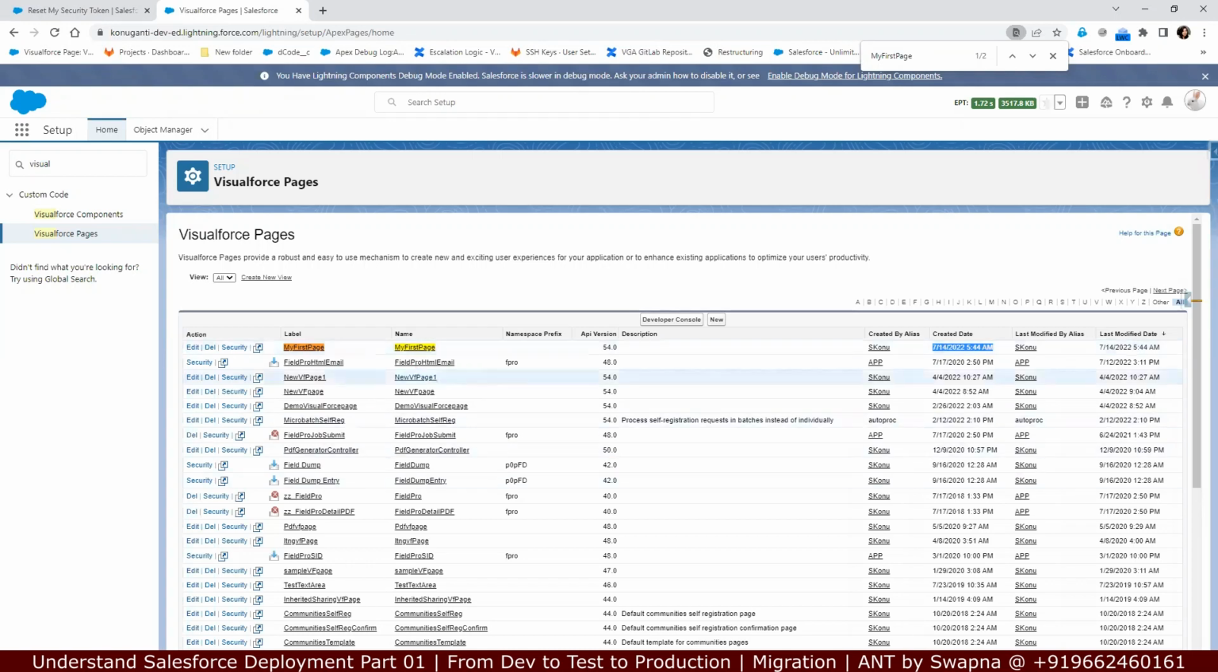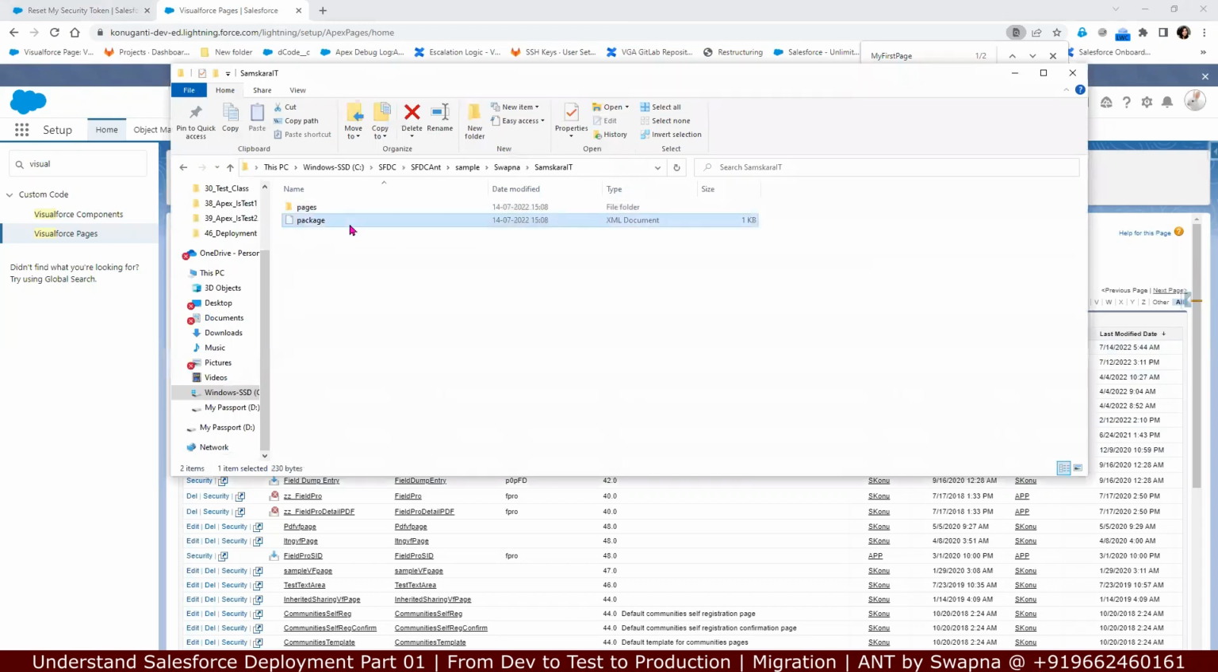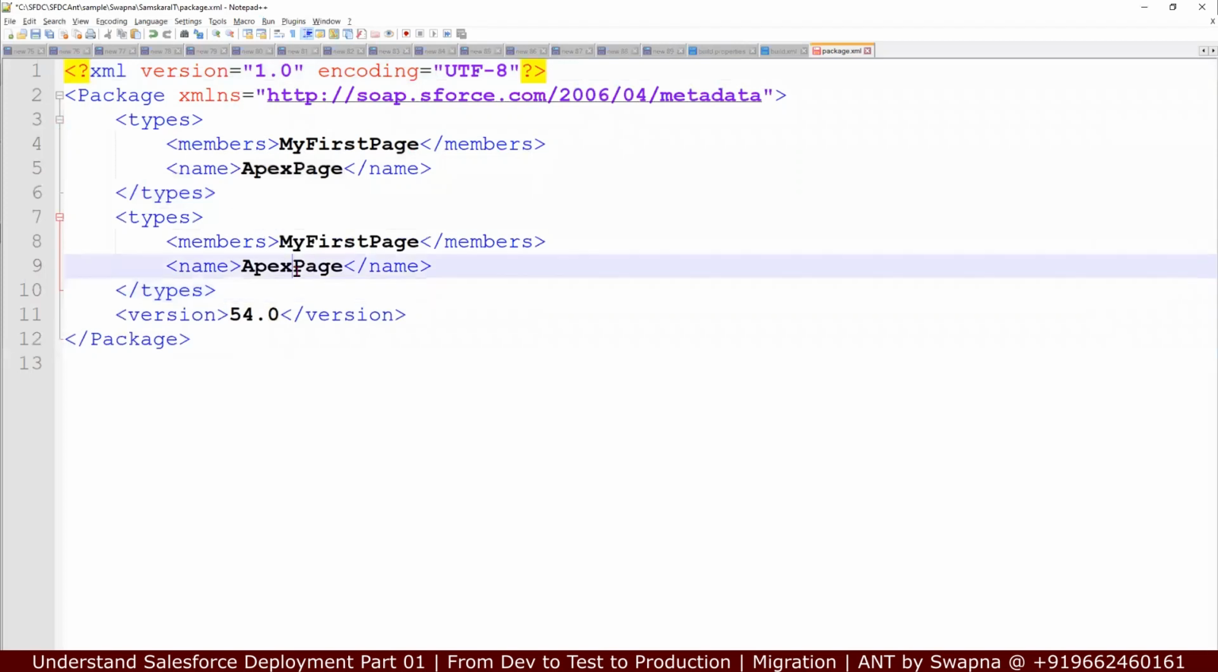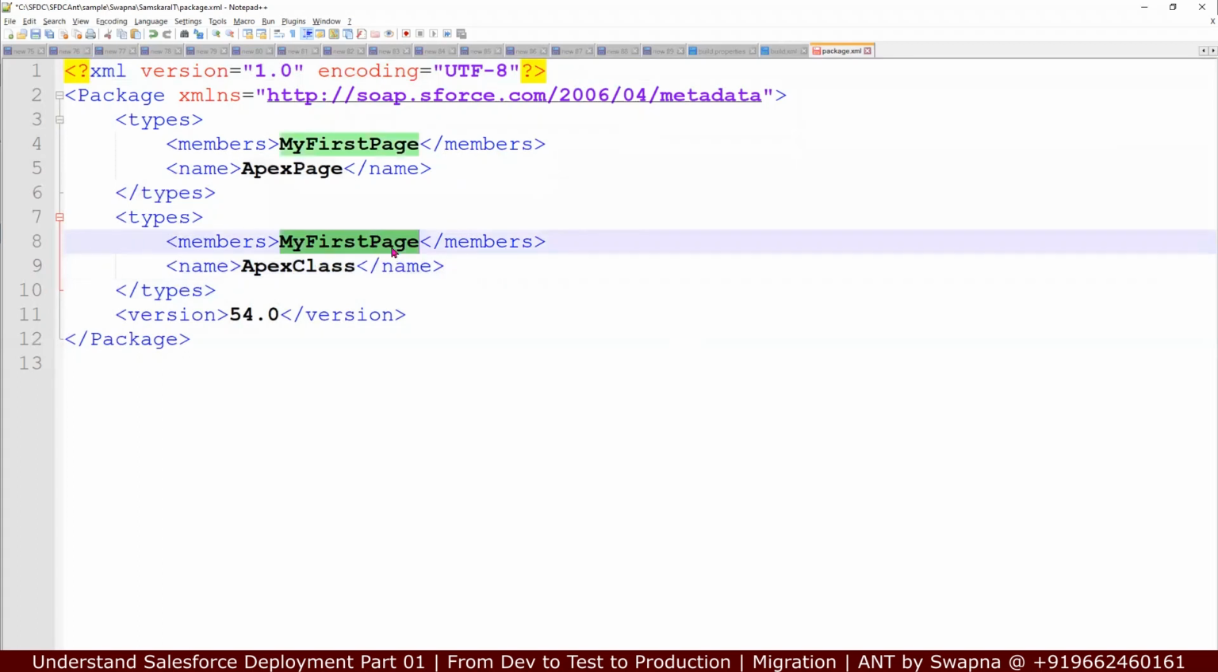Perfect. So same thing, whatever components you wanted to push, you have to update the changes or you have to include them in the package.xml. For example, if you wanted to push the changes related to Apex classes, then add here another type. It says Apex class. And give any specific class you wanted to move. Or if you wanted to move all the Apex classes, give it a star. So you have to define first which one needs to be moved. Based on that, you have to build the package.xml.